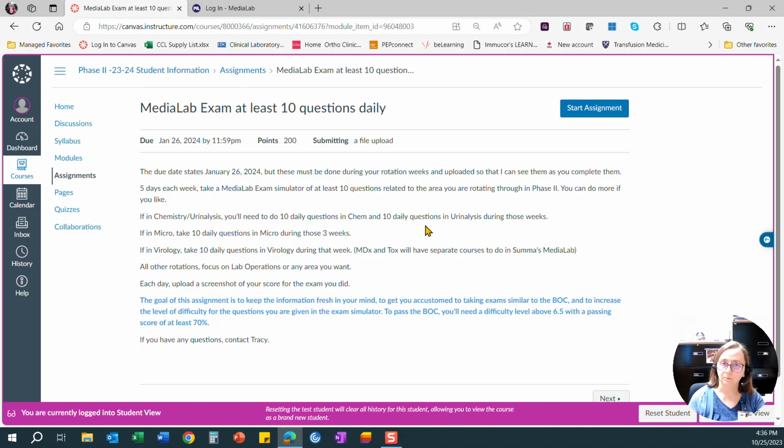And it also helps you build up your difficulty level so that when you're taking the computer adaptive testing in the MLS exam, which you're going to be doing second semester, right now, we're just getting you used to working in Media Lab. Then you can more easily build up your difficulty level. So chemistry and urinalysis, you're actually going to have 2 exams of 10 questions each of 5 days.